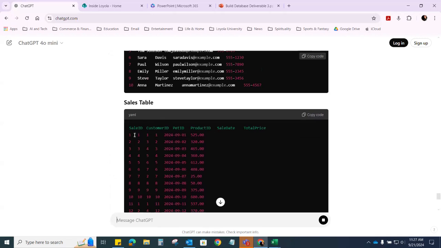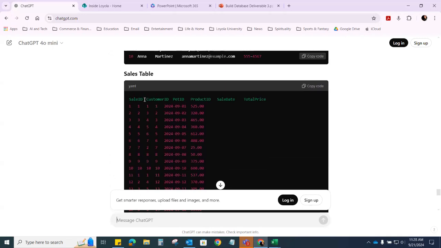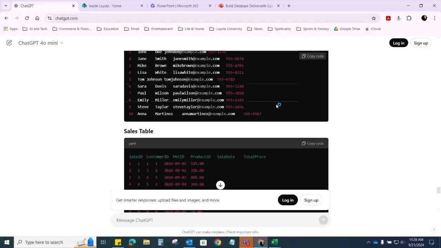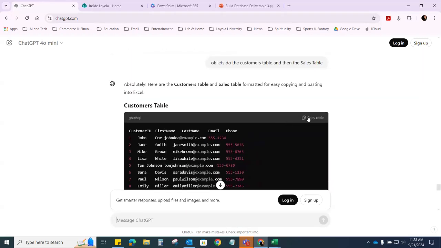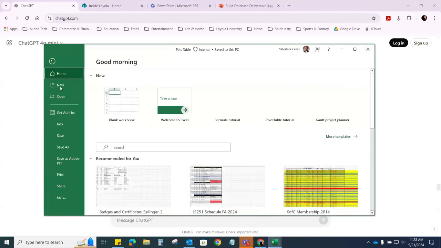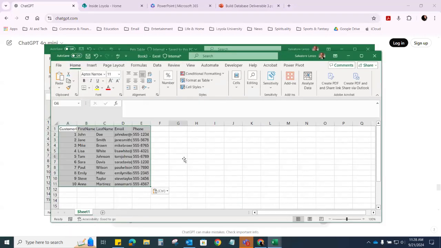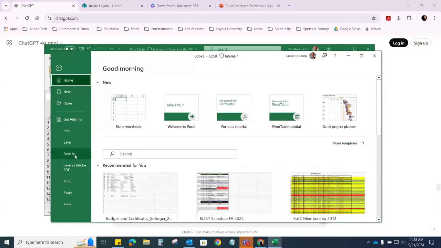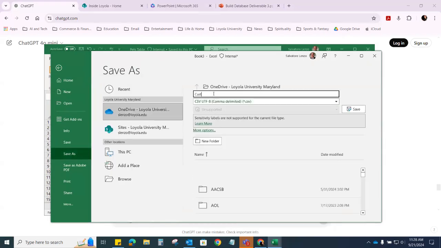Don't worry about something like this where it doesn't look like it's lined up. It is because it's separated by the tabs. So sale ID, tab customer ID, and then you have one tab one. That's okay. It doesn't look lined up to you here, but it is when you go and copy and paste it into Excel. So let's go back into Excel, file, new, and paste. All right, that's the customers table, file, save as CSV, customers.